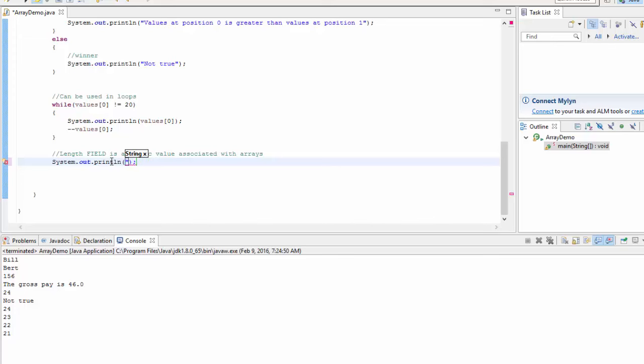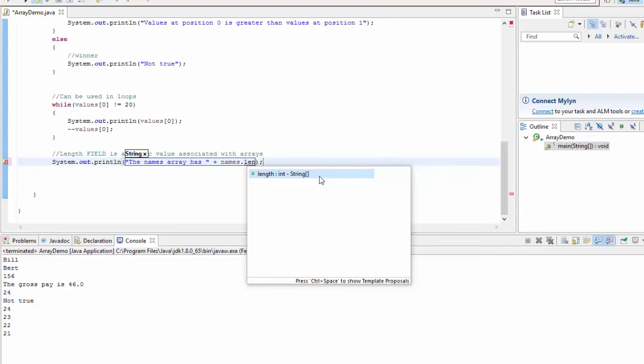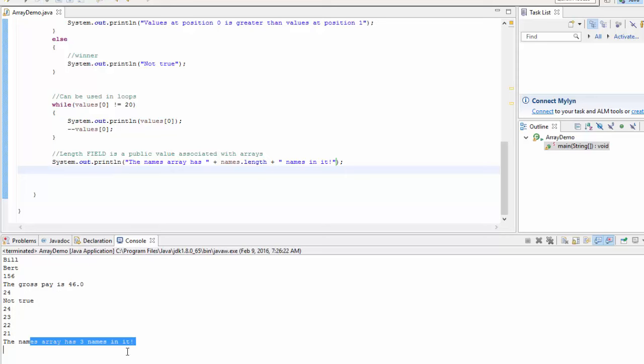So I'll say the names array has names.length, and you could see it's directly accessible even though it's a field, it's public, so you can access it. Has 3 names in it. The names array has 3 names in it.